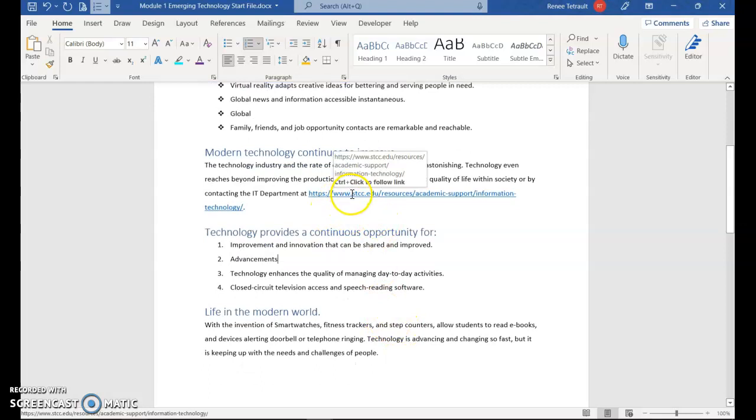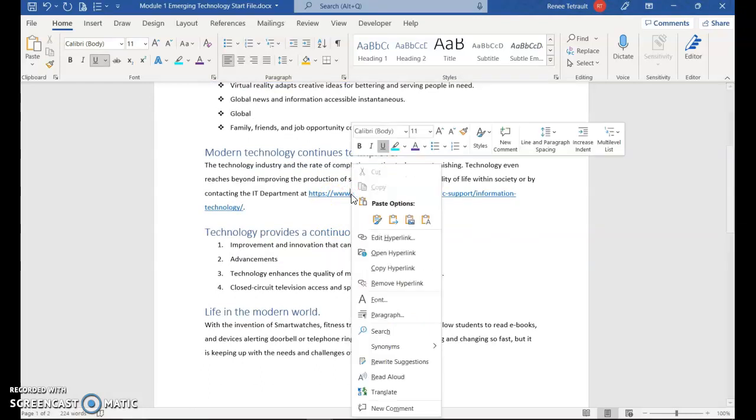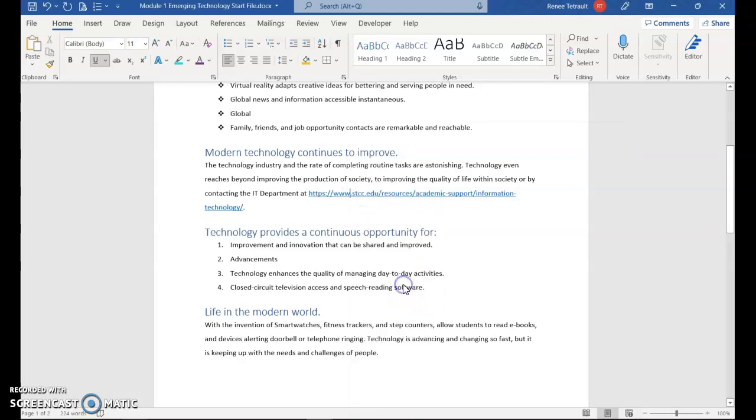To remove a hyperlink, just right click on it and choose Remove Hyperlink. So it's just plain text.